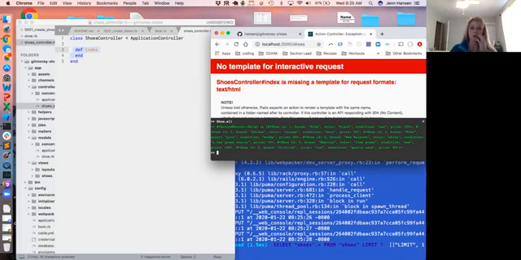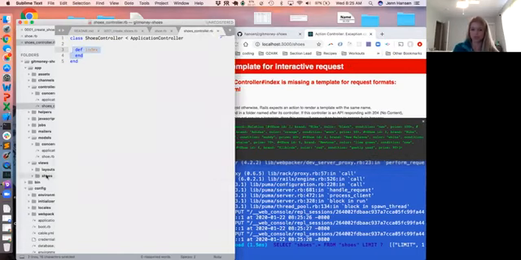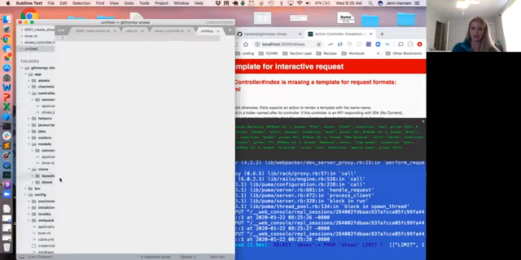And so let's go ahead and do what this is actually asking for. Let's add a template for our shoes controller to use. So in here, we'll add a new file and we'll call it index.html.erb.